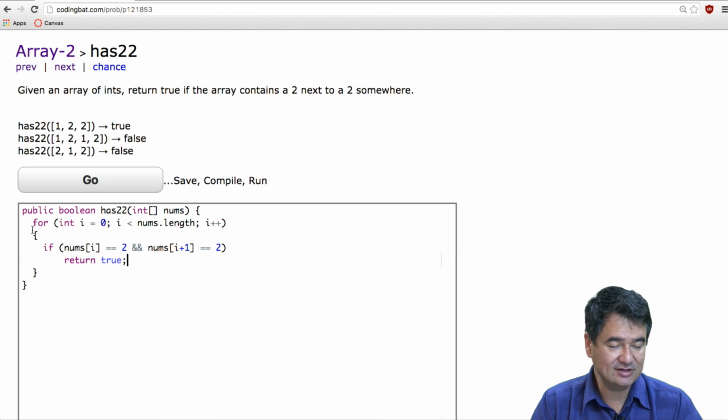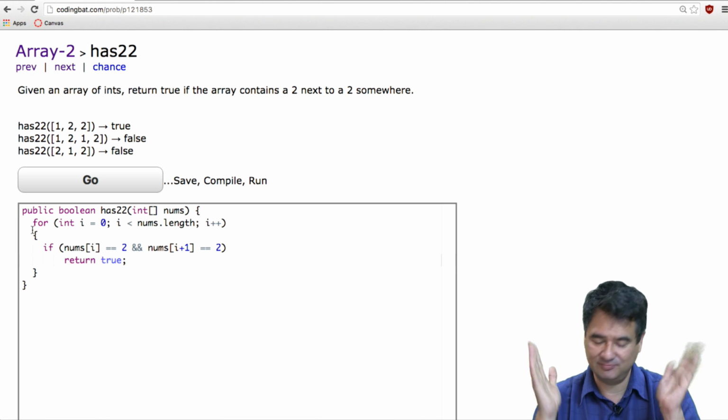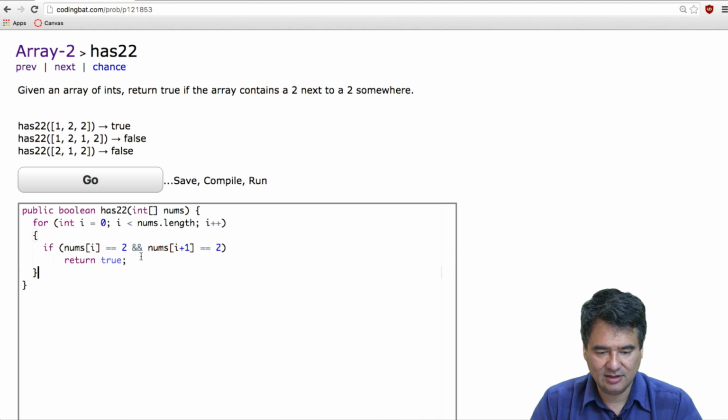The loop won't even complete. We won't even walk through the rest of the array. We're done at this point. We've found the two 2s. We don't have to look at the rest of them. Let's try it.